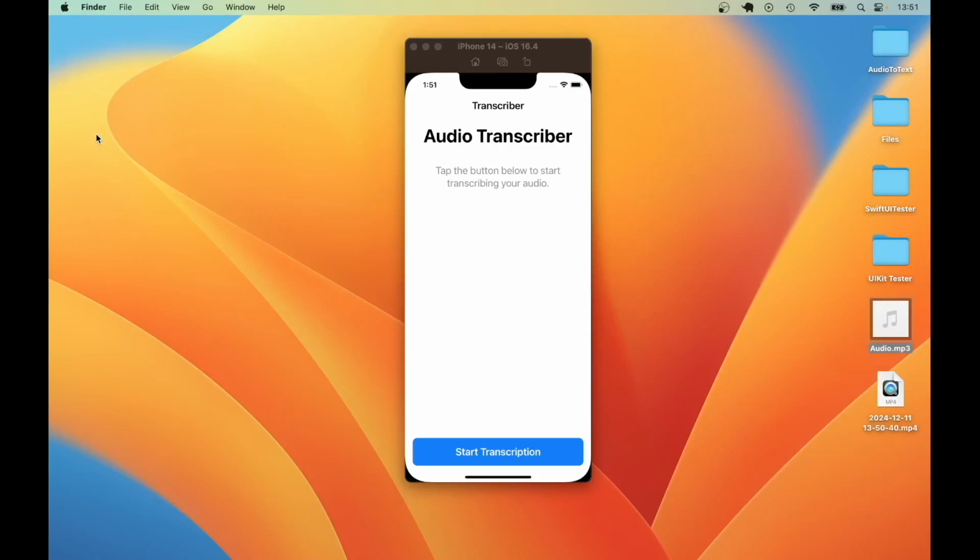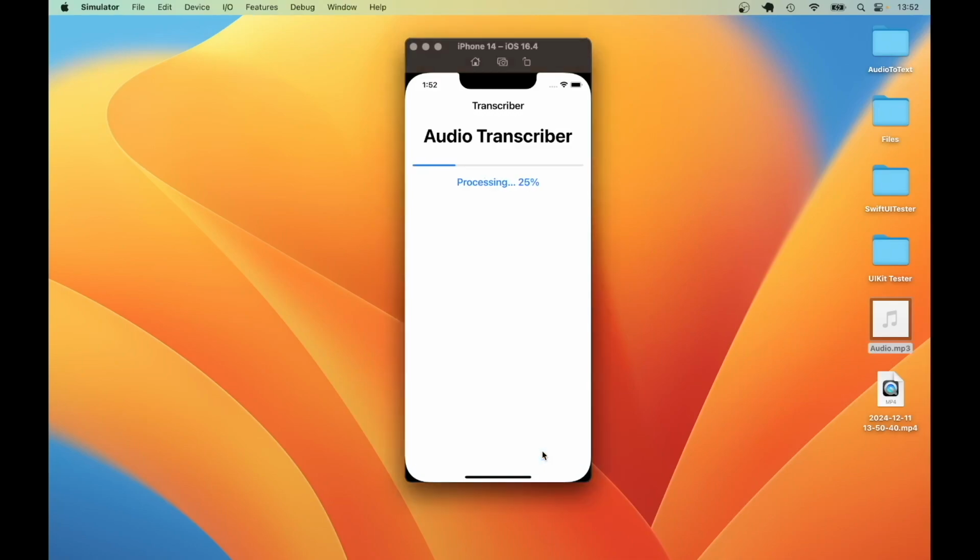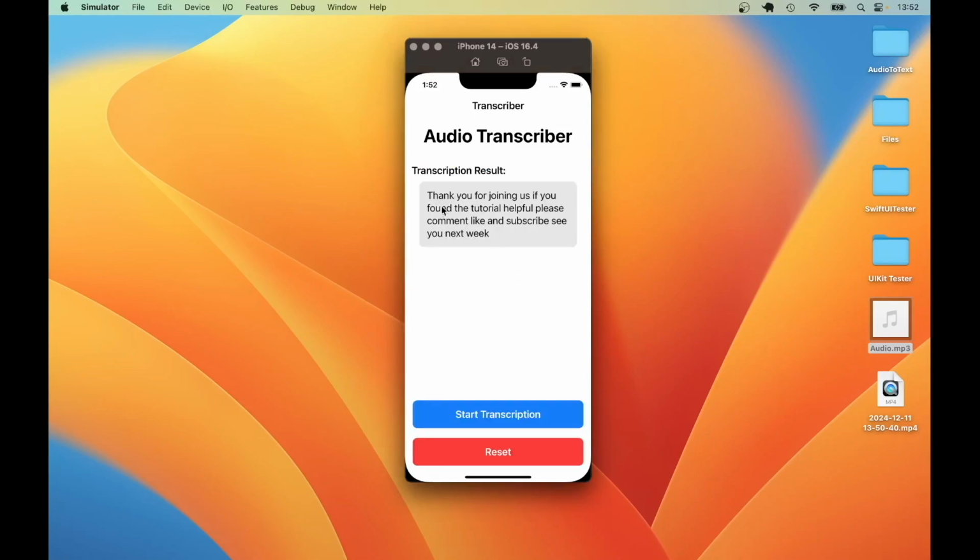That is the text that we'll be extracting from the audio file. As you can see here, I will demo it by clicking on the Start Transcription button. Now it's processing the text, it's extracting the text from the audio, and this is the text that's being extracted from the audio. So this is the functionality we'll be creating in this tutorial.